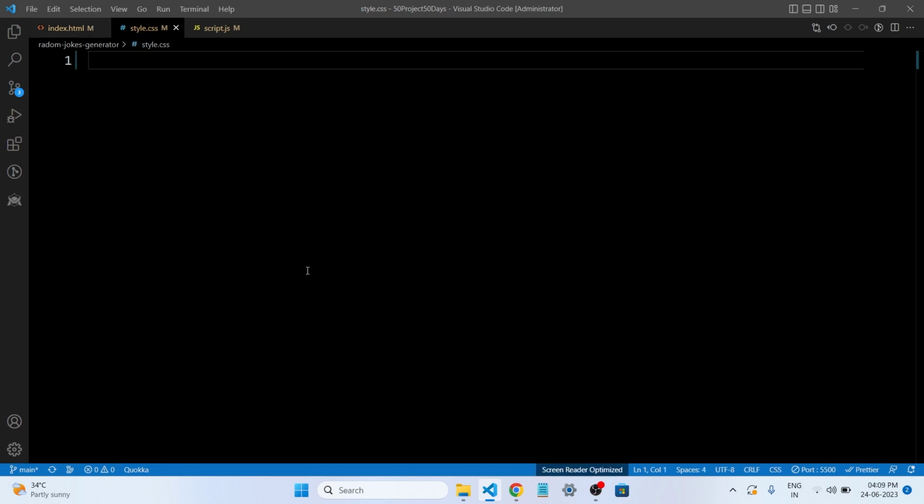Okay guys, let's add some CSS styling to make our random dad joke generator look visually appealing, and we will play around with colors, fonts and layout. So let's get started with the code.